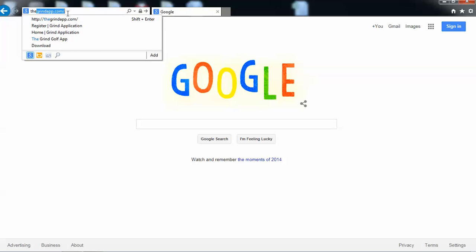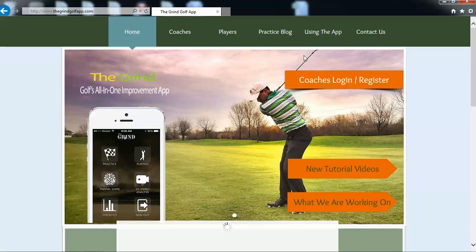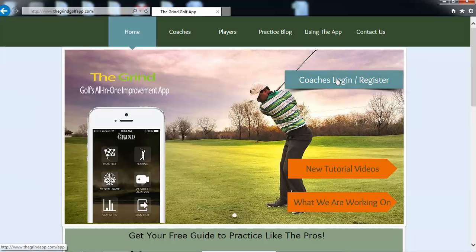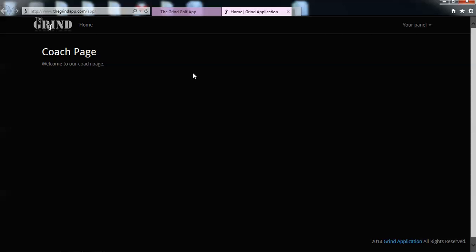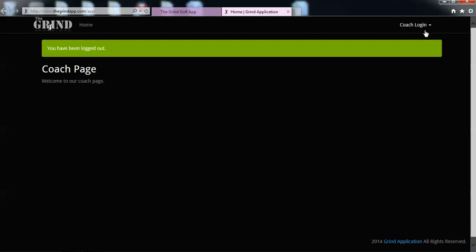So we're just going to go right to the grindapp.com, and right on the right corner here you can see that there's a coach's login register, and that's going to bring us to the login page here. And on the top right corner, you'll see a coach login. Right now this is your panel because I'm actually logged in. So I'm going to go ahead and log out so we can see this here a minute.